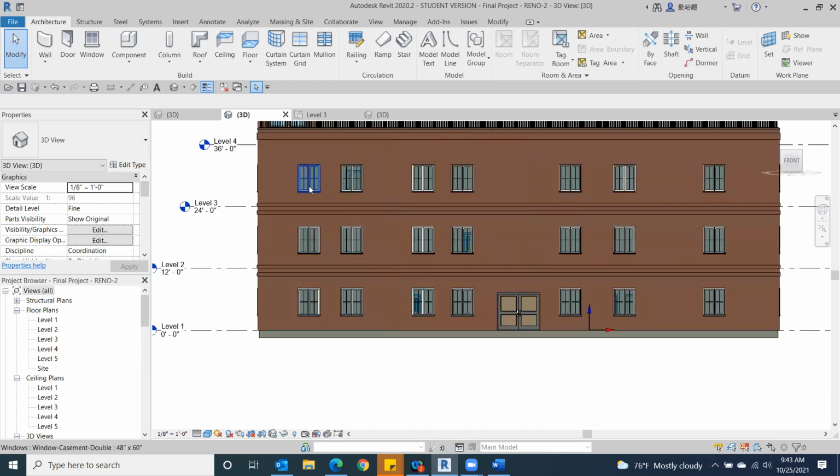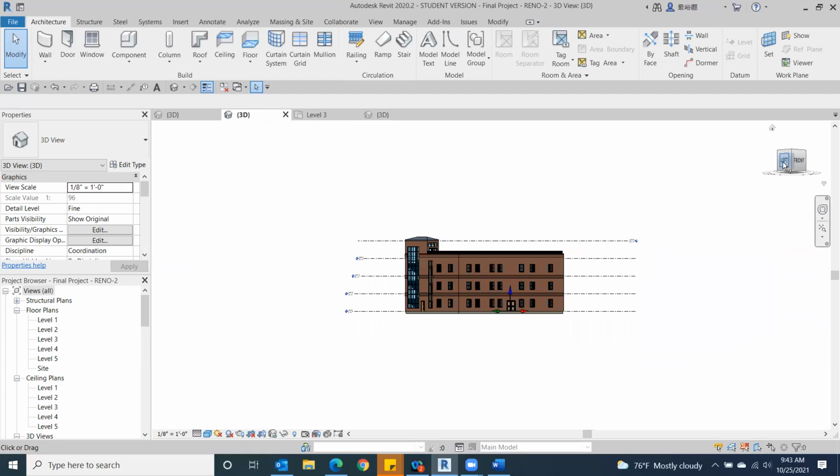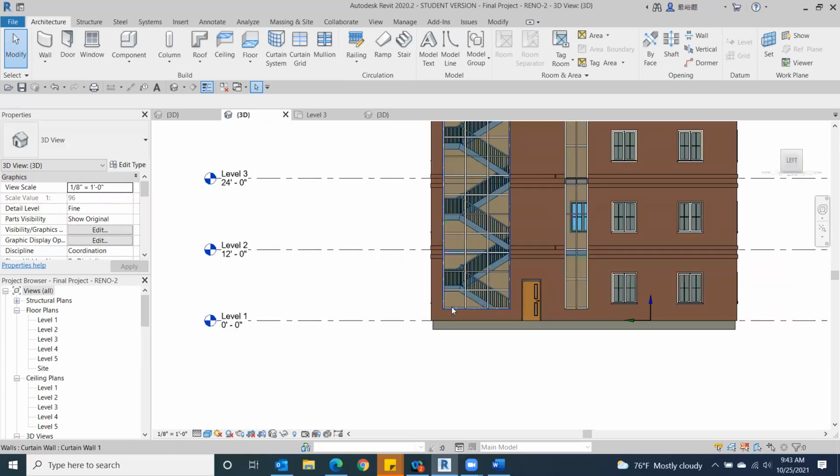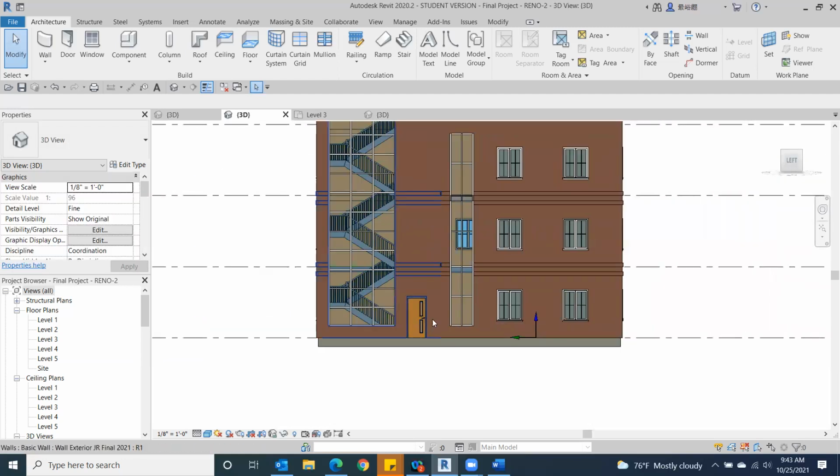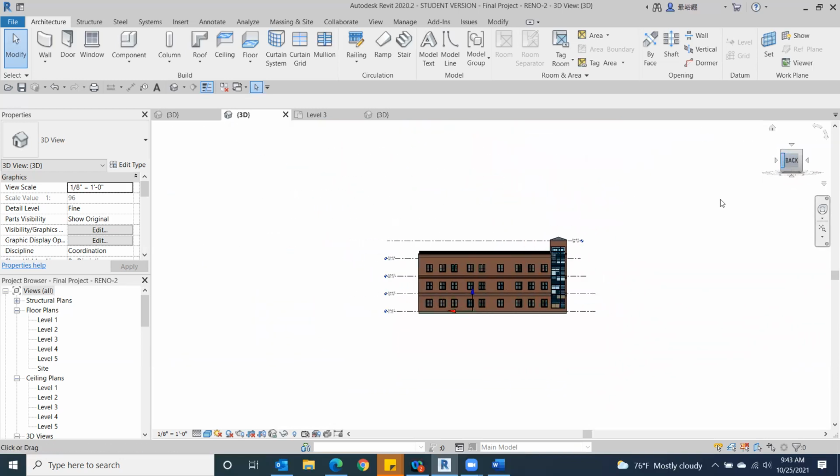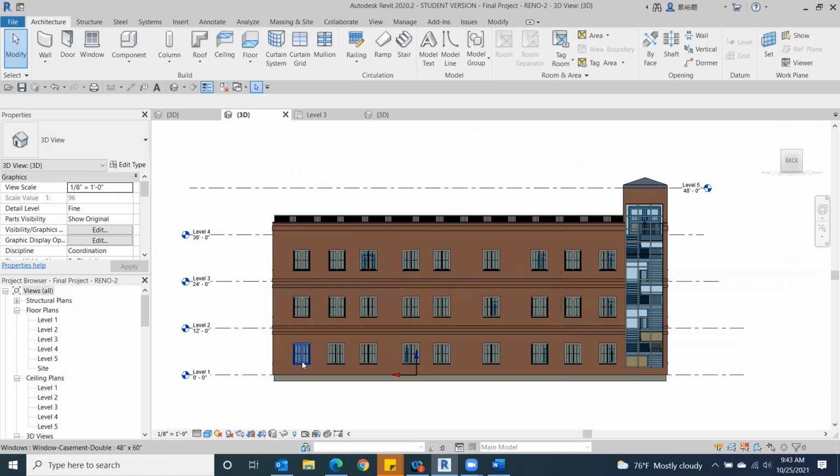we have a nice example of how the windows are lined up. The entranceway has been moved to here. There's also an entrance here, which is good because we have two points of entrance and exit. So this is what I'm talking about with the window alignment. Let's take a look at another one.